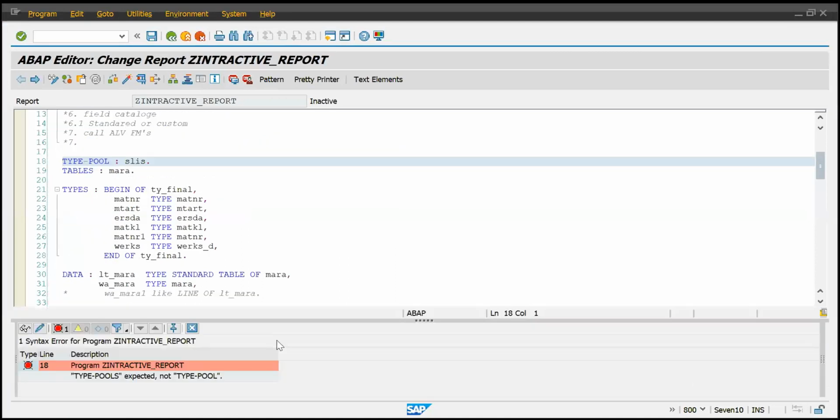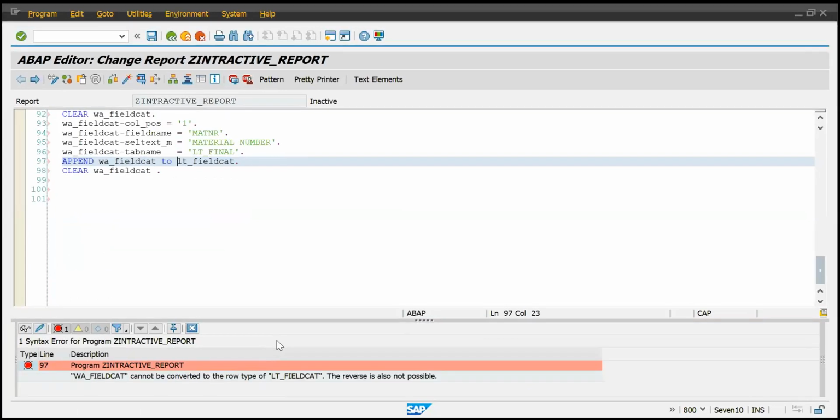Type was expected, not type hole. So the keyword which we have used was not correct. The field cannot be converted into row type of LT field get. The reverse is also not possible.